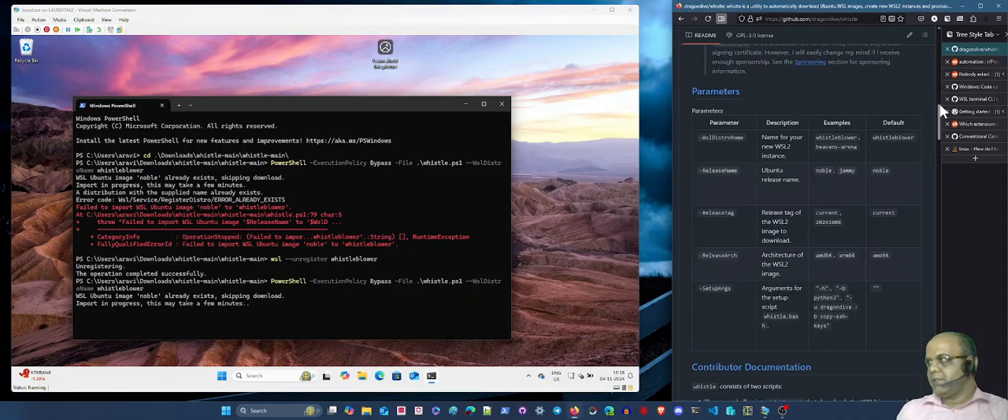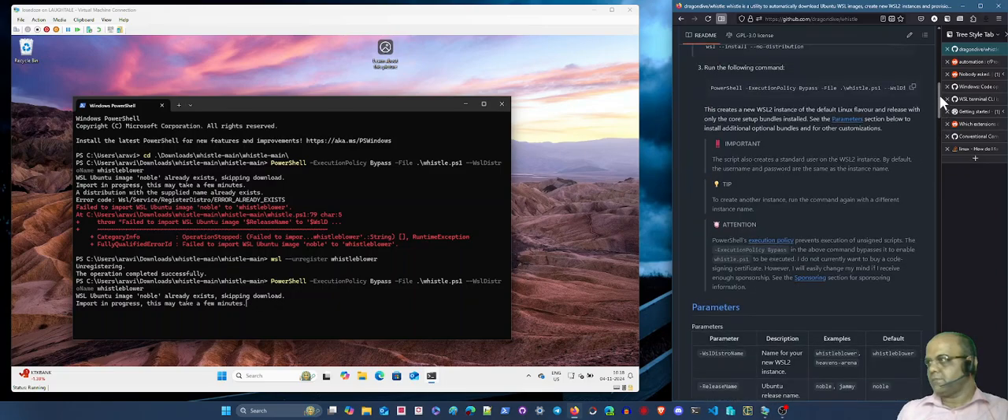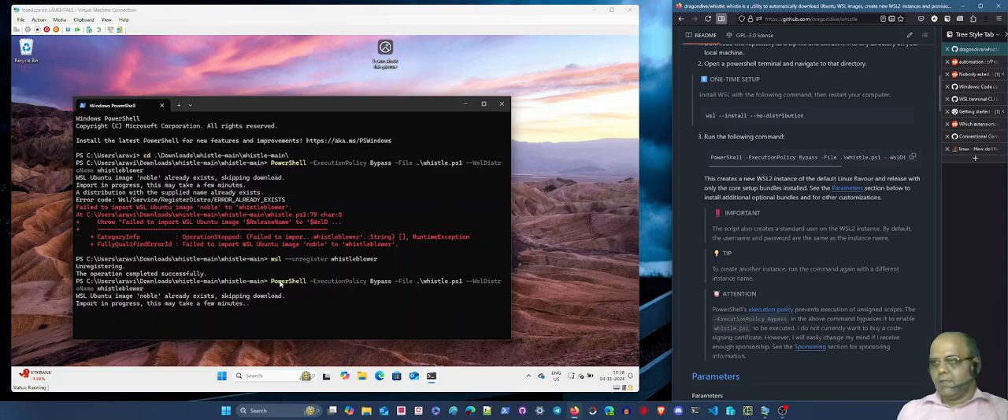what I have also mentioned here in the document. This runs a PowerShell script known as whistle.ps1 and it will create a WSL instance with the name that you specify here. So this is going to be the name of the machine, which by default is whistleblower, but you can also give it a different name of your choice. Of interest to note here is this execution policy bypass. And what this does is it bypasses the security policy of PowerShell.